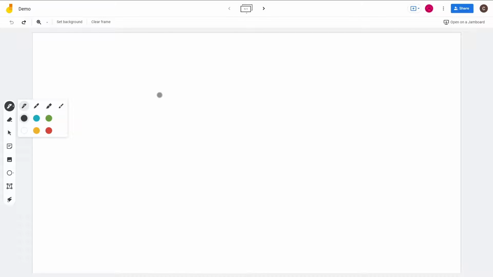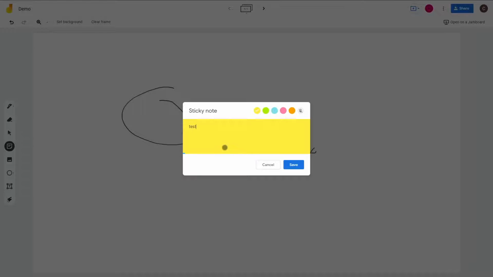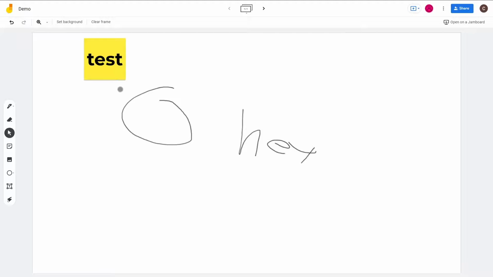Keeping it on the default, you can draw shapes. If you really need to, you can type text with this as well. And there's also an eraser where you can erase parts of what you've just drawn. You can add sticky notes. You can change the colors. You can make them invisible, etc. Not invisible.